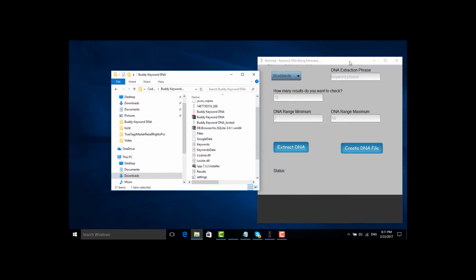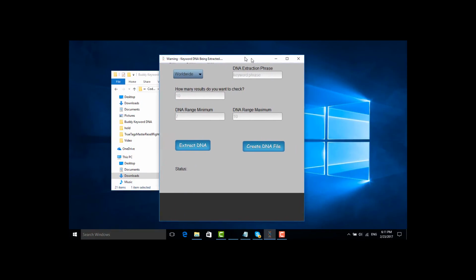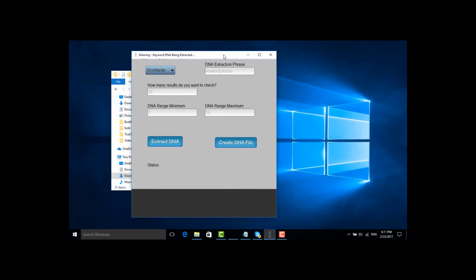Let's move this out of the way. Bring the program, put it on top here. All right, we have a few fields here, and they are very, very easy. First off, where you're seeing it says worldwide, this is where you choose your country. I will tell you, if you're in the US and you choose worldwide, it's going to give you google.com. You could go down and choose United States, and you would get google.com anyway. But this is for those folks who want to check Google in other locations.